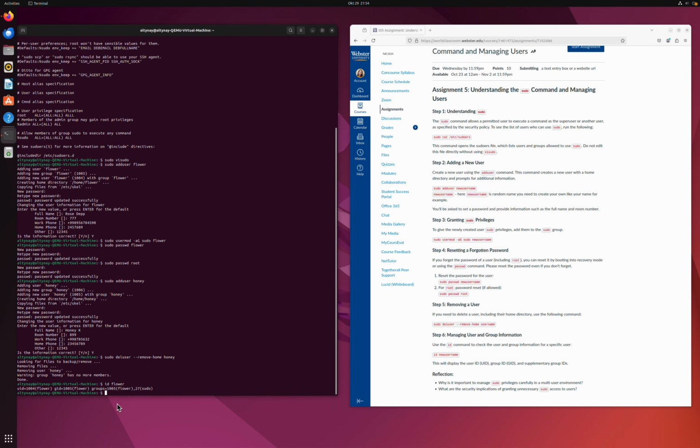For example, we created the flower user, and it has some permissions. By monitoring these actions, system administrators can identify errors and enhance accountability of the users. But it's important to mention that improper allocation of sudo privileges can lead to security vulnerabilities, which puts the entire system at risk.